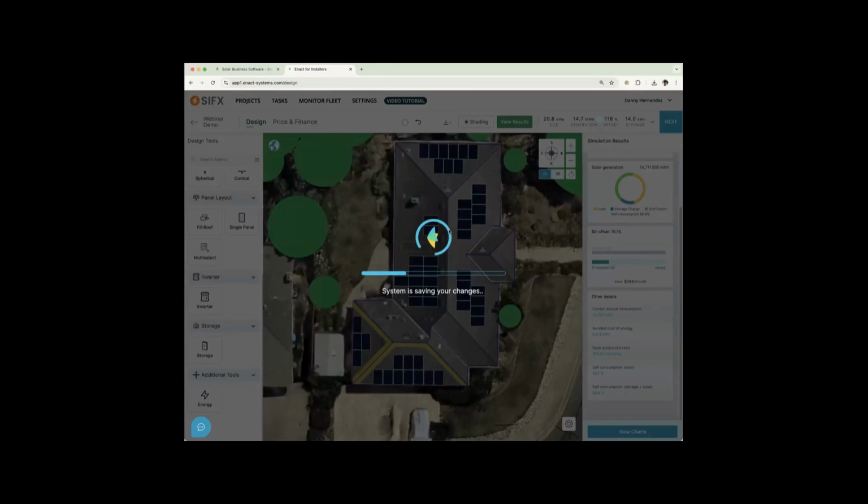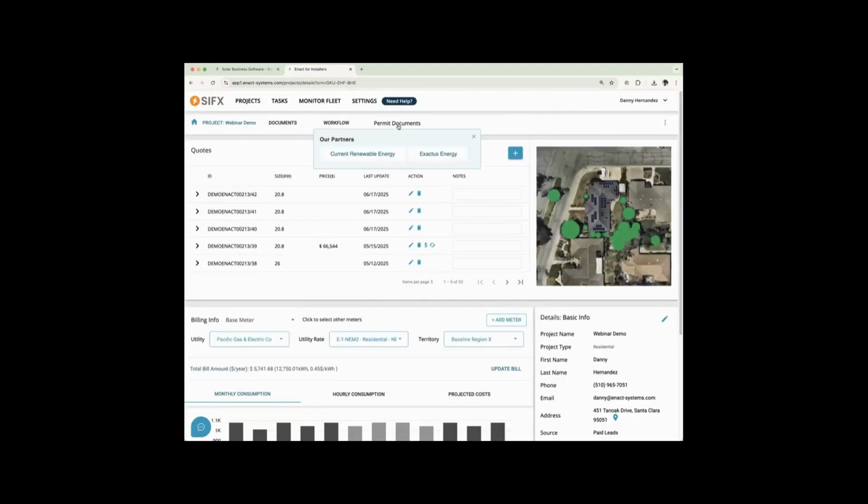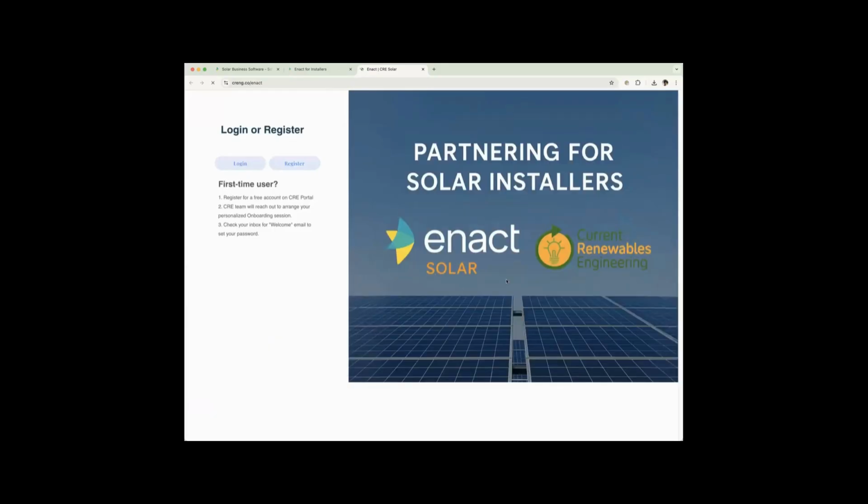The last piece here is going into your custom proposal, but I'm gonna go back out and show, once you've completed the project, there's a way to easily get an integrated permitting experience. And here at the top, if you can see, current renewable energy is listed. All you need to do is click on that hyperlink, kind of as Jeff mentioned earlier, log in and submit your project through there. And that'll be the way that you would be able to get streamlined permitting from Enact all the way through to current renewable engineering.